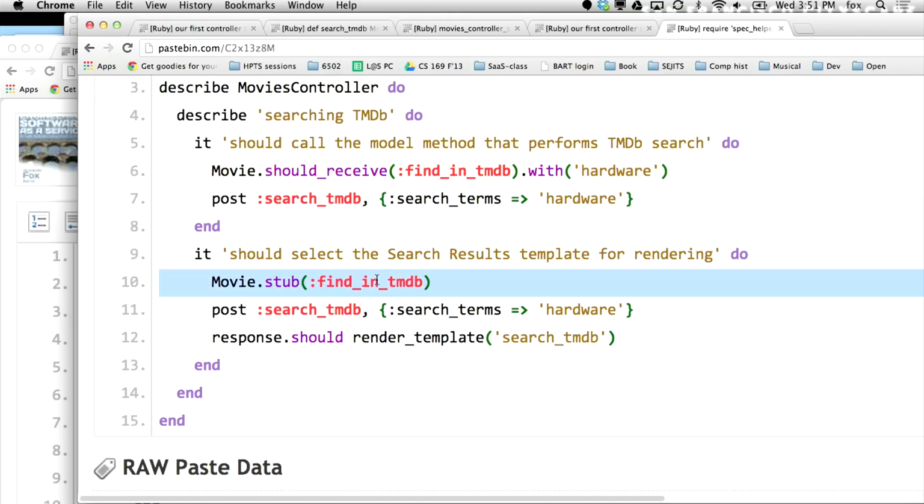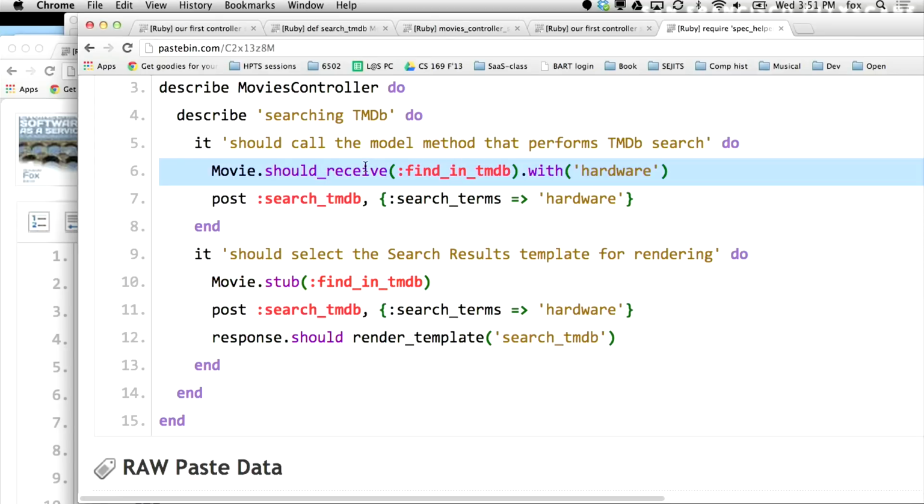Down here, stub is actually just a way of saying, if somebody tries to call this method, just don't do anything. Just don't return nil, don't check the arguments, just don't give an error. Just ignore it, pretend it never happened. So why is it that in this test, it's OK for me to do that, whereas in the previous test, I was adamant that if it's not done, that would be an error?